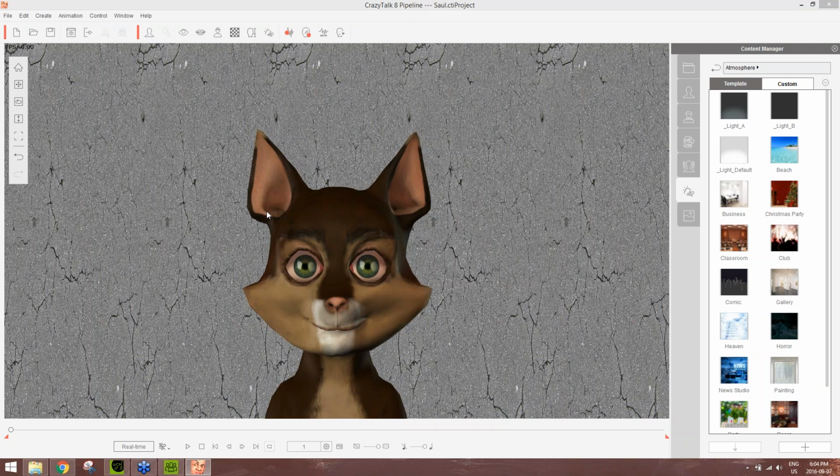Okay, so Christopher asks, I noticed that the face changes a lot when I export 3D heads from CT8 into iClone. Yeah, Christopher, it's kind of a known issue, and it has to do with slightly different shaders in iClone and CrazyTalk 8, and also different lighting and everything like that. CrazyTalk 8 just has your standard lighting, and iClone will have a different lighting and shader setup and everything.